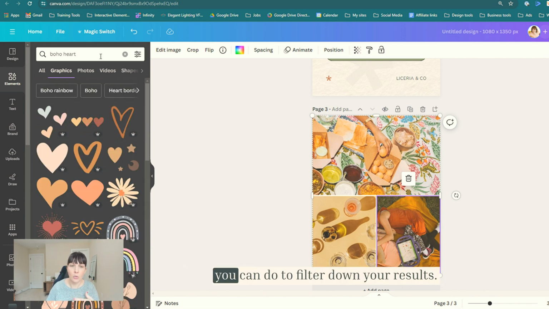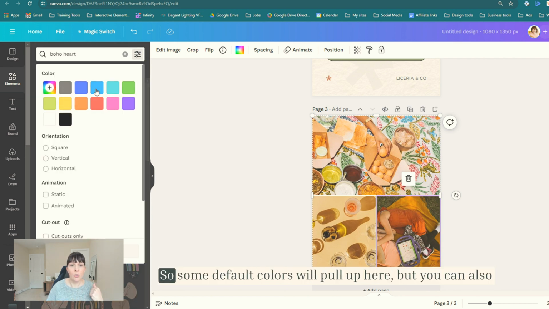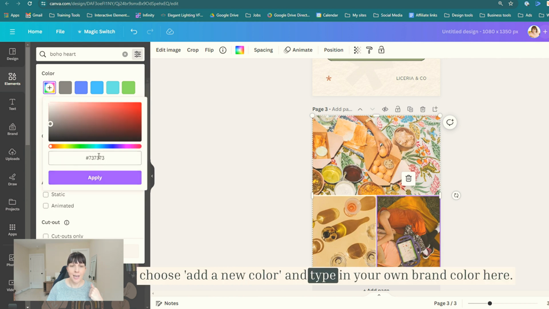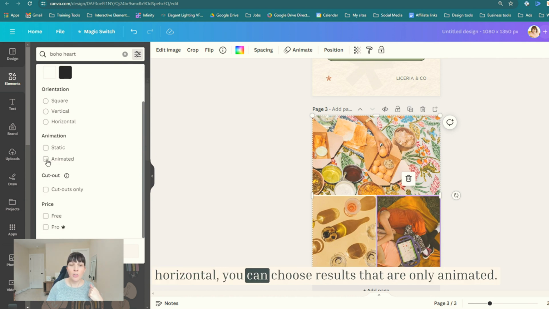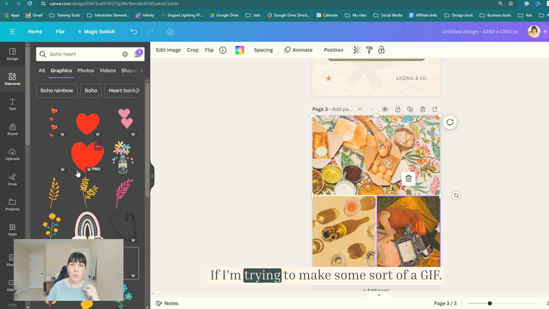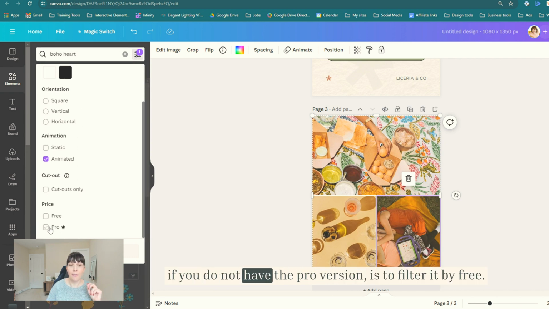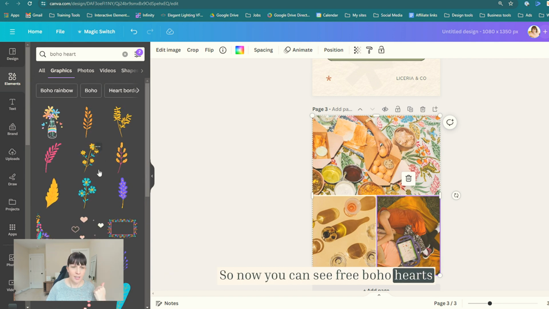There are additional things that you can do to filter down your results. You can filter them by color. So some default colors will pull up here, but you can also choose add a new color and type in your own brand color here. You can choose results that are square, vertical, or horizontal. You can choose results that are only animated. This is one of my favorite things to do if I'm trying to make some sort of a GIF. Last and importantly, if you do not have the pro version, is to filter by free. So now you can see free boho hearts that are animated.